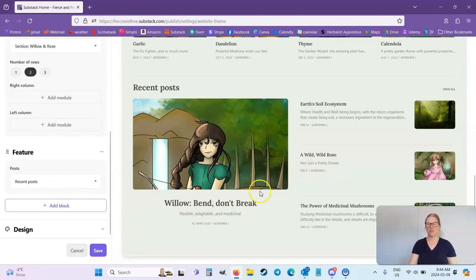And that means that the most recent post is here. I think she's just beautiful. And then going in reverse chronological order on the right hand side here.